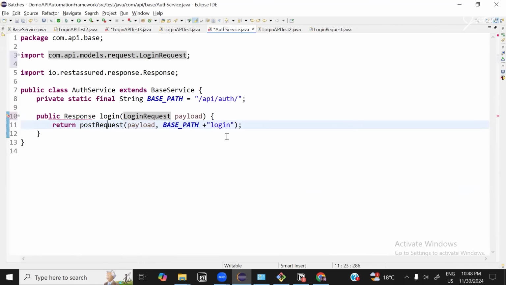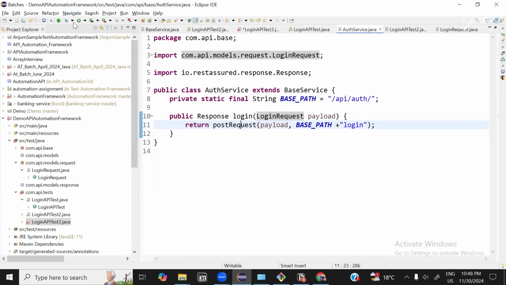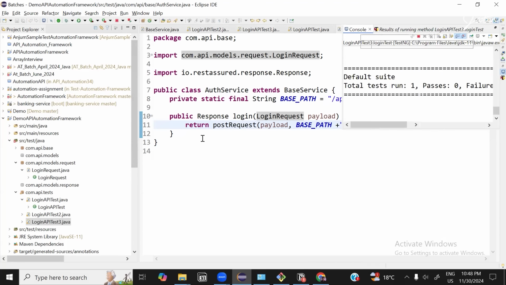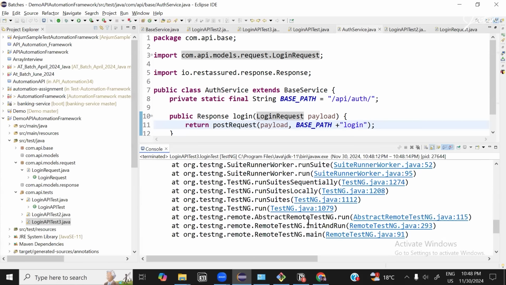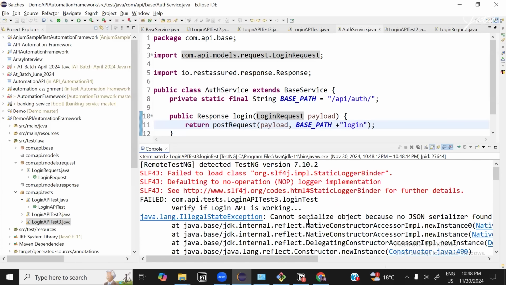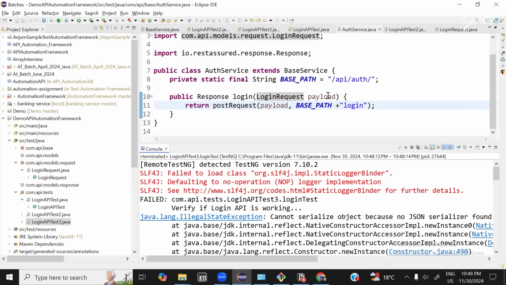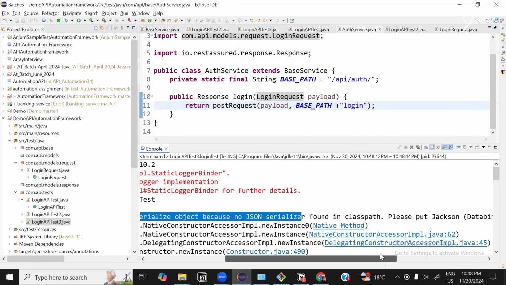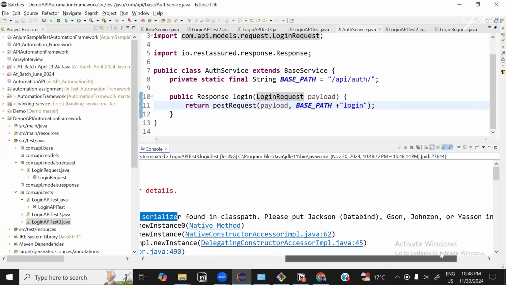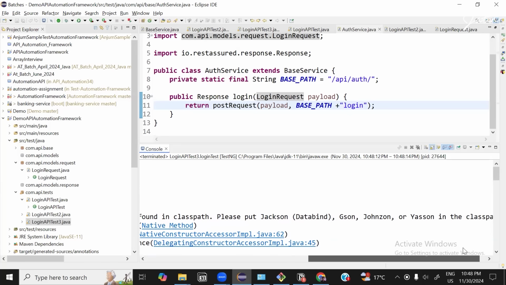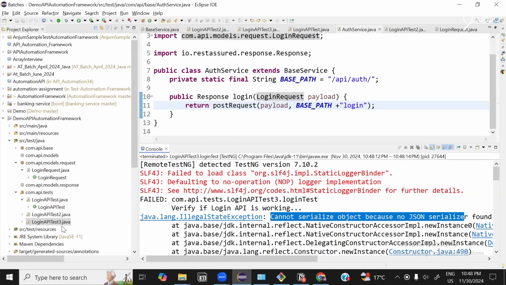If I come back over here, save it, and try to run the program, you will see something happening over here. The test fails. Of course. What did I expect? Can I pass just a normal POJO object and it's going to take care of it on its own? The answer is no, because we have not serialized it. Cannot serialize object because no JSON serializer found in class path. Please put Jackson, JSON, whatever these libraries are. This library is not there.